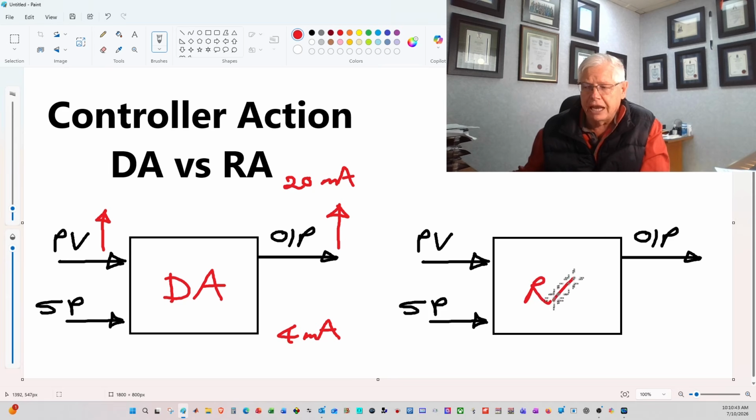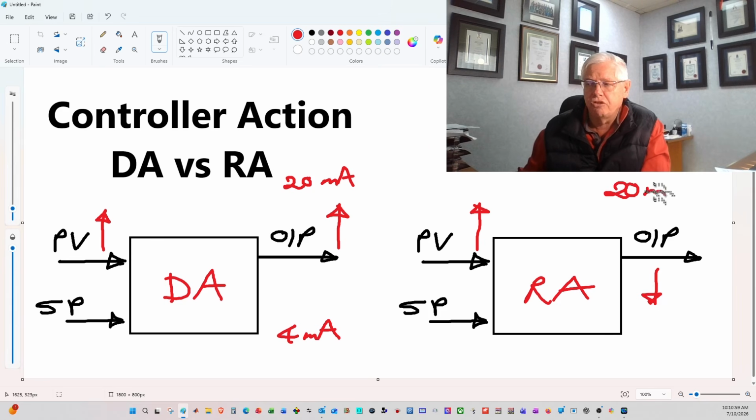The reverse acting controller or the indirect controller is going to be just the opposite. In this case, if the process variable was to go bigger than the set point, then the output is going to go in the opposite direction. If you're looking at a 4 to 20 milliamp signal, then the output is going to move away from the 20 milliamps down to the 4 milliamp section.